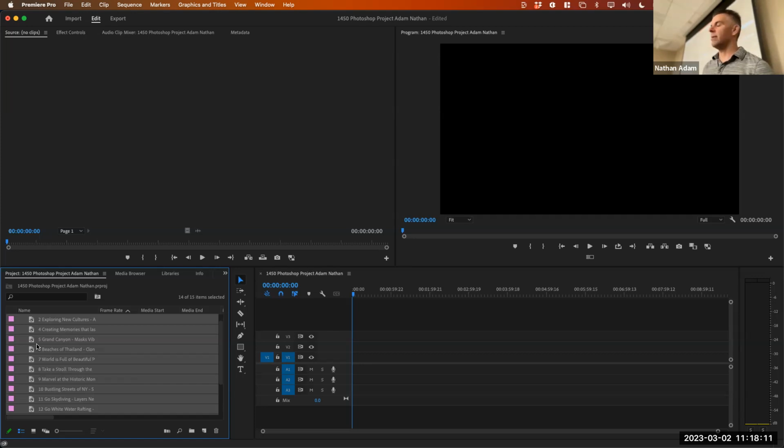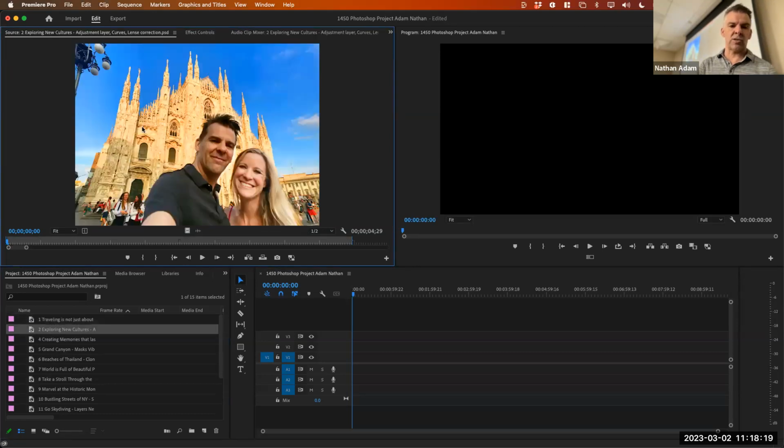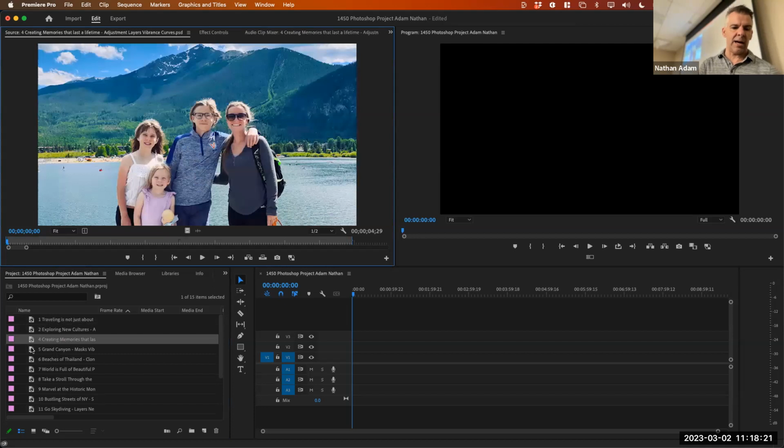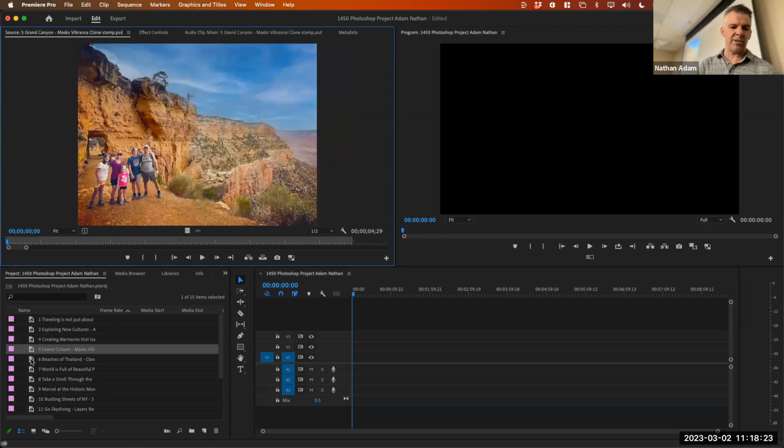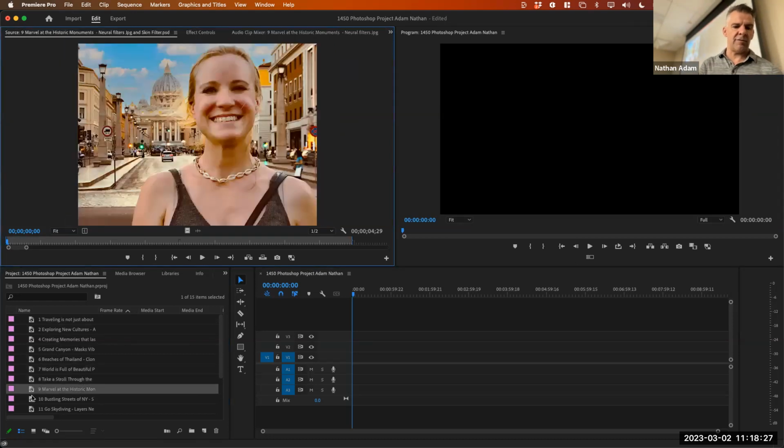Throw me a thumbs up when you've got them in there and you've got them all merged together. You should then be able to double click on any of their icons and make sure that you've actually got the cleaned up, improved, photoshopped images in here with all the edits that you've made.